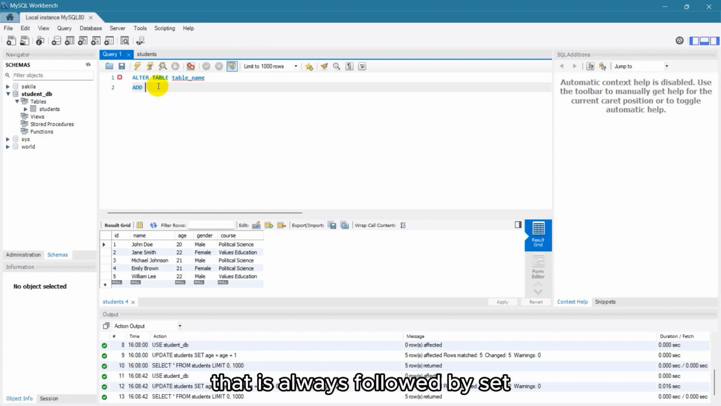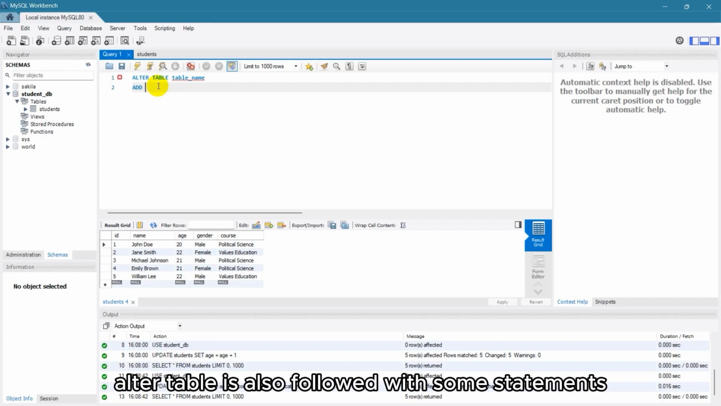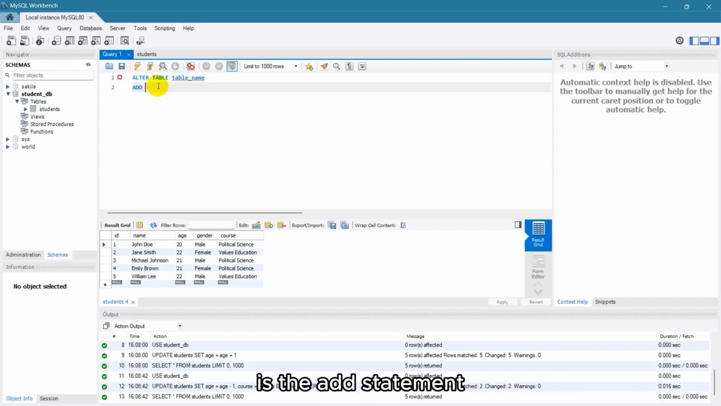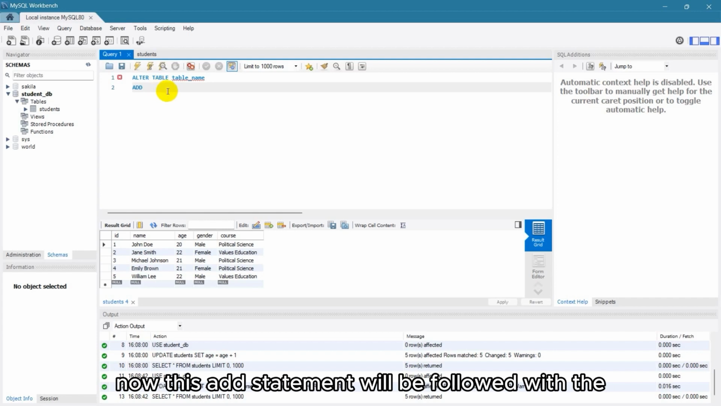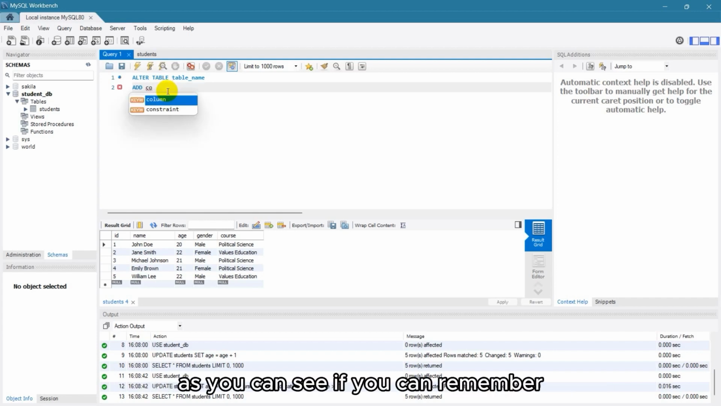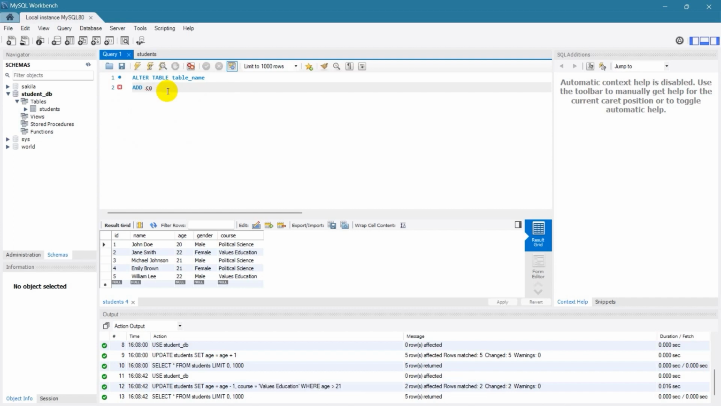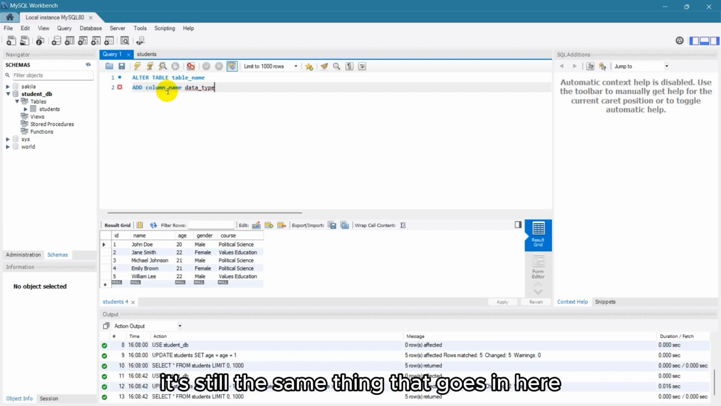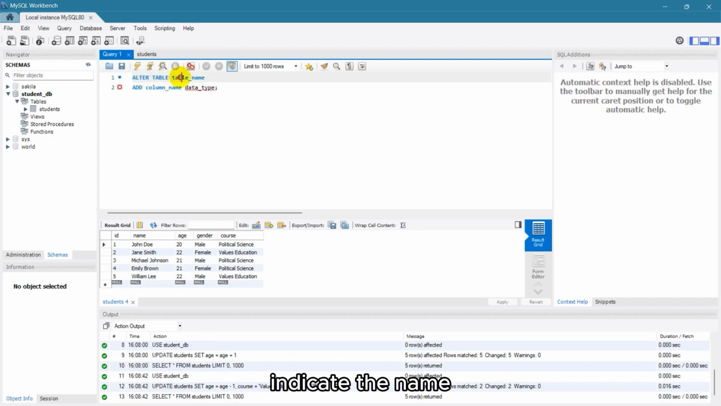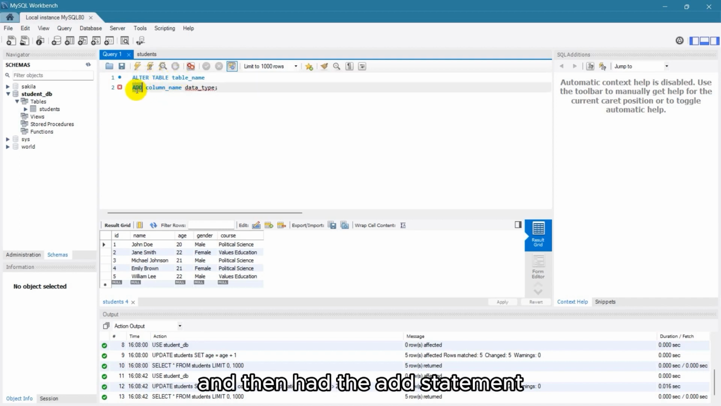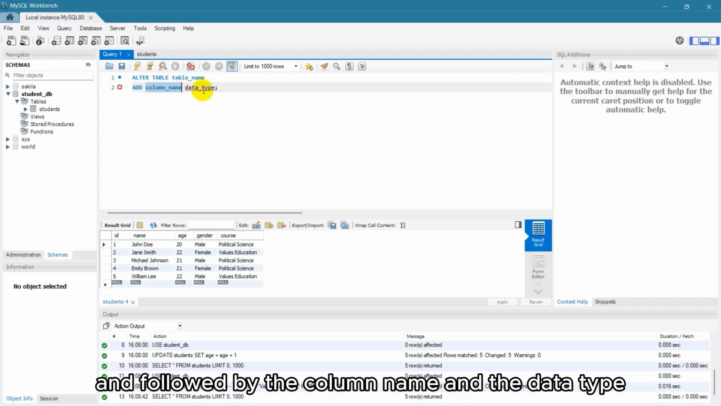And then just like update that is always followed by set, alter table is also followed by some statements. And the one that we're going to feature now in this video is the add statement. Now, this add statement will be followed by, if you can remember, when we're creating a table and assigning columns, we always use a column name, and then followed by its data type. So actually, it's still the same thing that goes in here. We're going to use alter table, indicate the name, and then the add statement, followed by the column name and the data type.